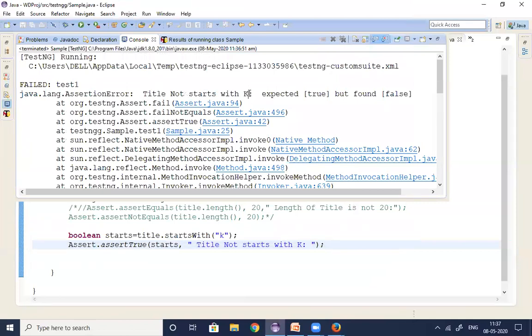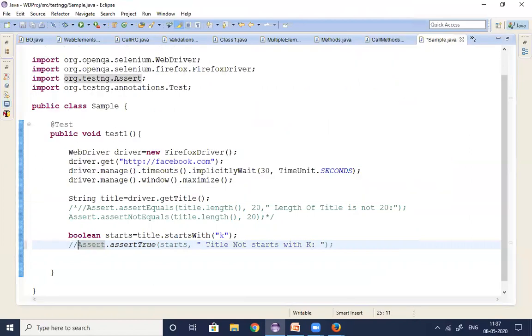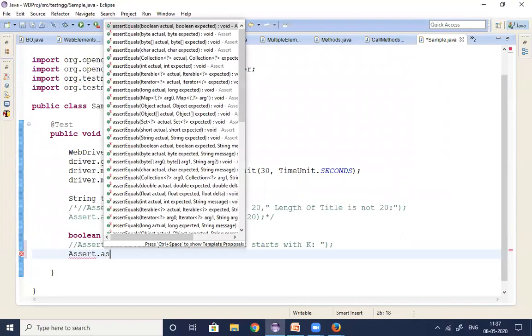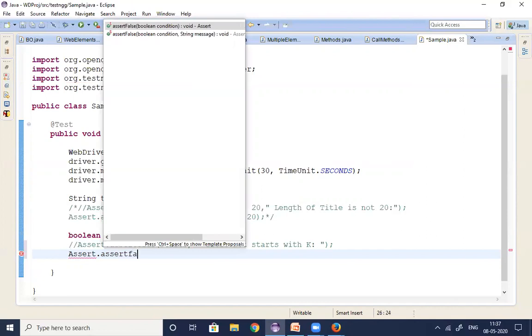Title not starts with K. You expected true, but found it is false. Understand everyone? Same thing I'm using. I'm just commenting it. I'm just using the same thing with assert dot assertFalse.